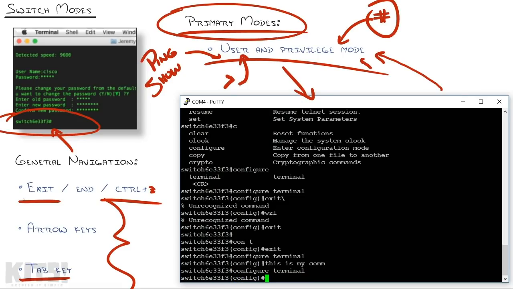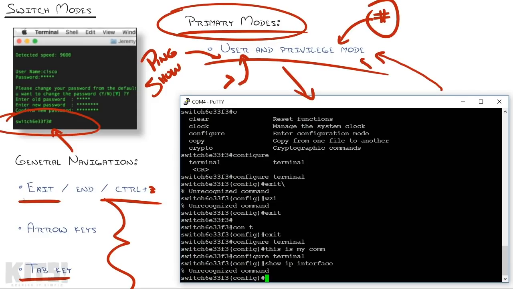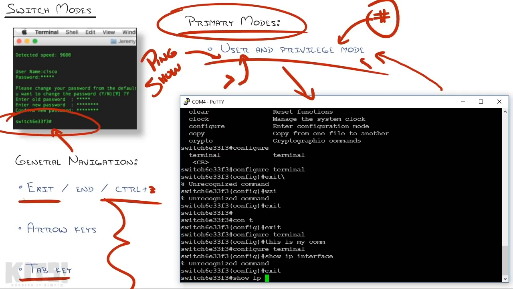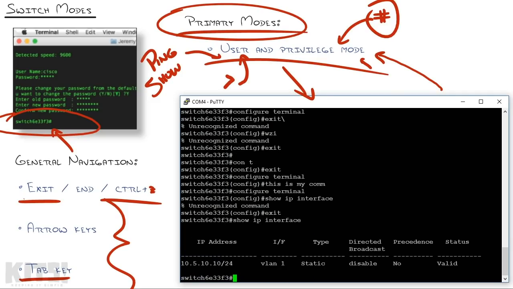If I'm in global configuration mode and I type in show IP interface, for example, it's going to say, oh, that's an unrecognized command. But if I come back here to privilege mode and type in show IP interface, it's going to say, oh, well, here's the interface that you have. So it's not only good enough to know what command to type, you need to know what mode that command belongs in. So let me show you the command I had just thought of.